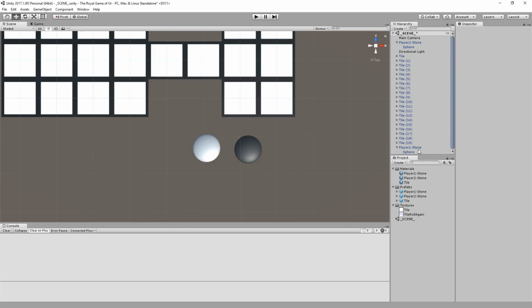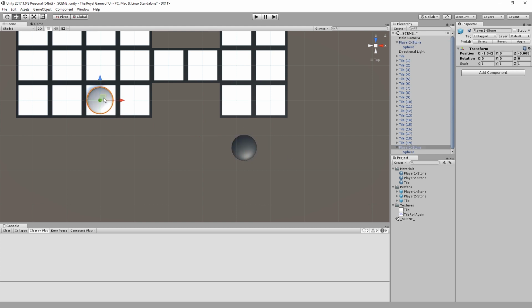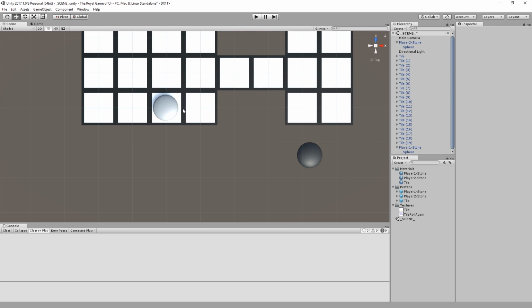So there you go. So it's a light gray. I think we can clearly tell the difference between these two stones over here. We're going to apply the changes, make sure that's all applied, and as a bonus, the player 1 stone will be, there you go, a little bit more visible on top of this.